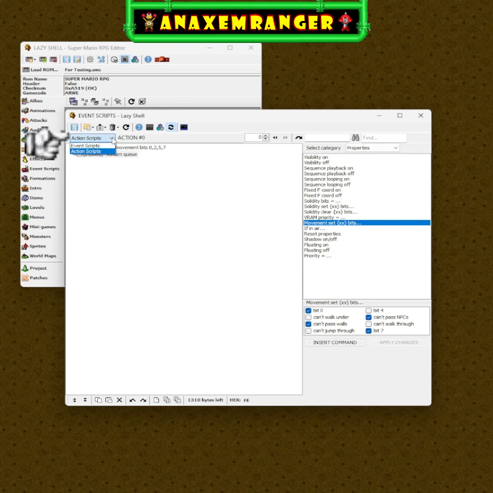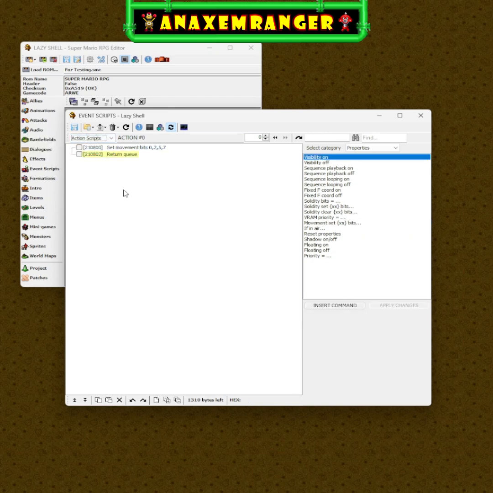From this drop-down, you can see we can edit two different things, event scripts and action scripts. While event scripts control just about everything in the overworld, action scripts are essentially a more specific type of event script. Action scripts are used to control the movement of things like NPCs, the screen, and even Mario himself. Let's start with action scripts. Counting the first action script, number 0, there are 1024 action scripts available.